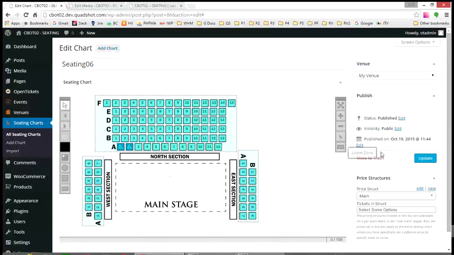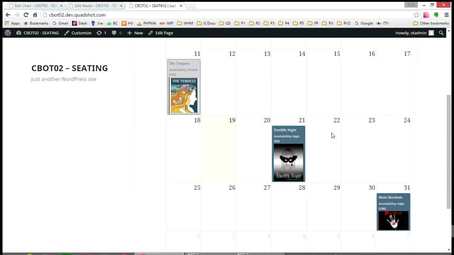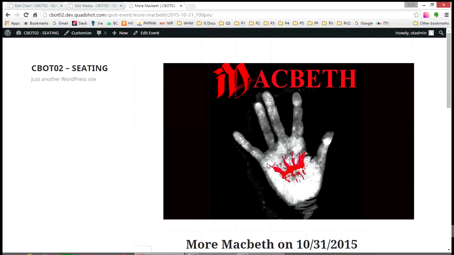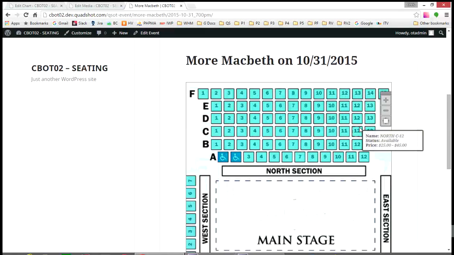Having created those zoom zones, we now just have to update the seating chart with them on it. Now if I go to our event calendar, the event that uses that particular chart, that seating chart I just showed you, is the performance of Macbeth on the 31st. So let's click on that. You can just barely see there are some background images on our charts, and if I click on them, it zooms in to that particular zone.